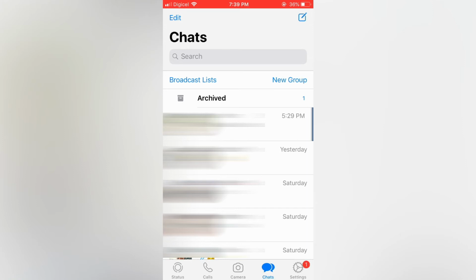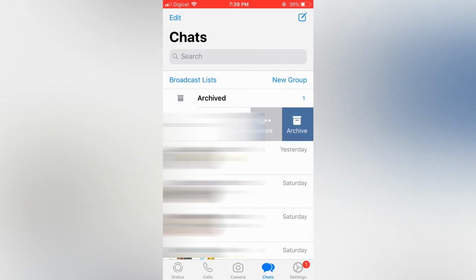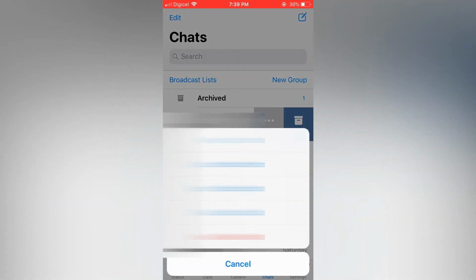As you may know, if you want to delete a single chat, you'll normally slide it to the left and select More on the three dots and tap on Delete Chat.